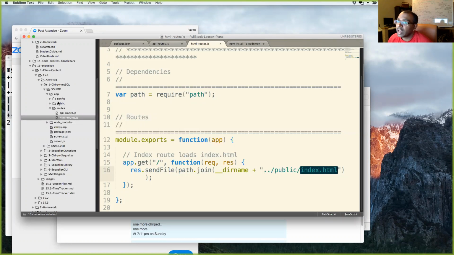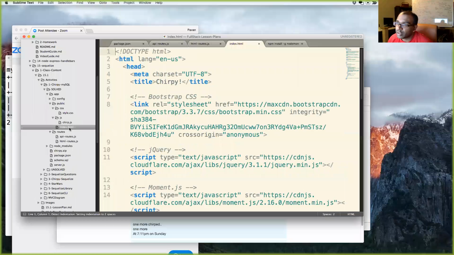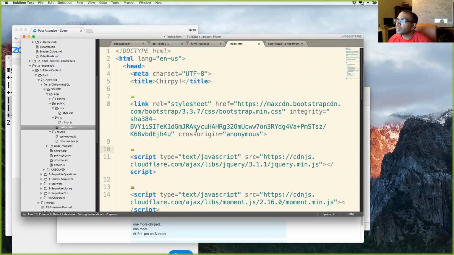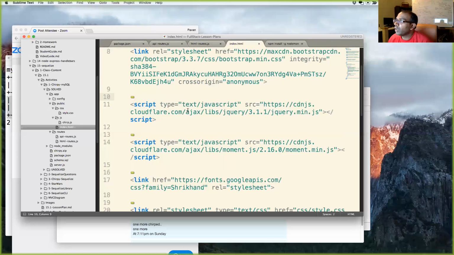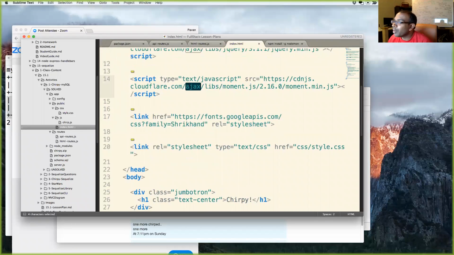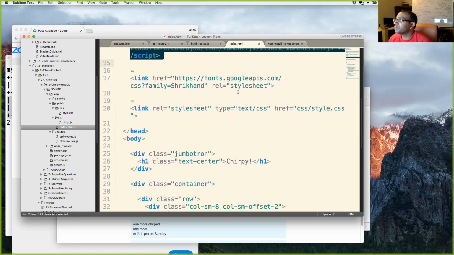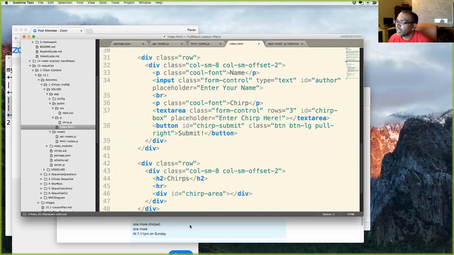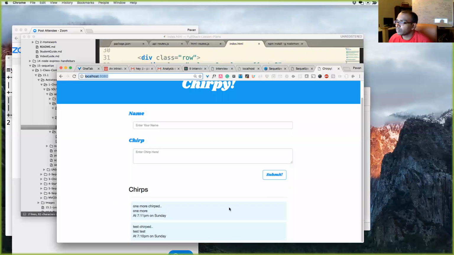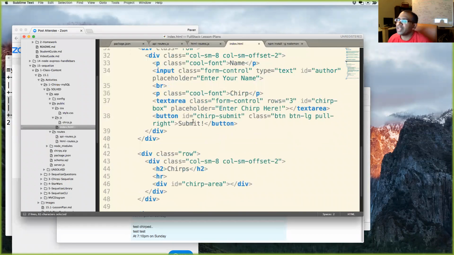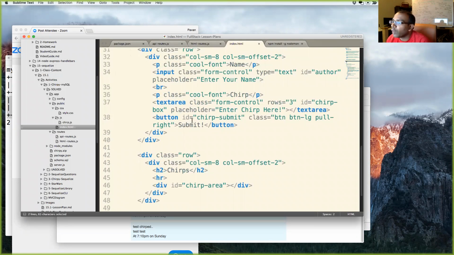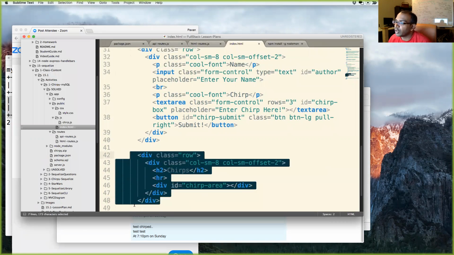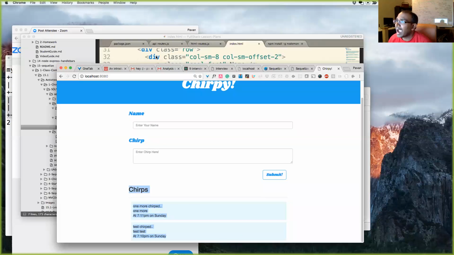That's all it's doing. If I go into my public folder and into my index.html file, we see a bunch of HTML. We see some Bootstrap, a link to jQuery, a link to moment.js, a link to this font, and our style sheet. All this HTML is basically what we see over here. And we don't see any handlebars, so how are we loading all the chirps into this div right here? We're obviously doing it. How are we doing that?